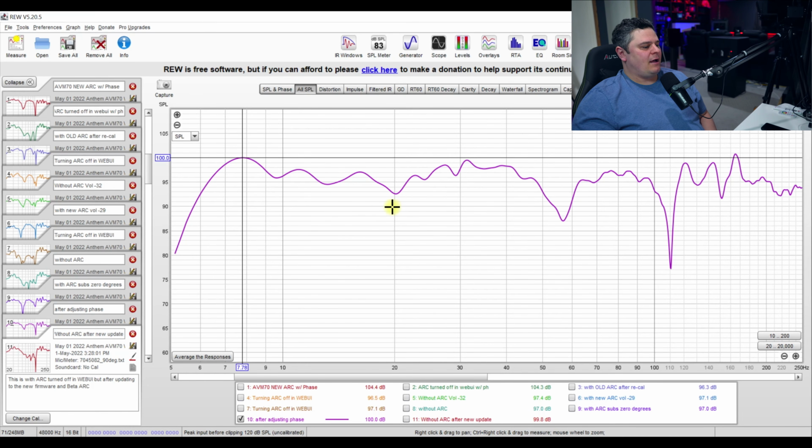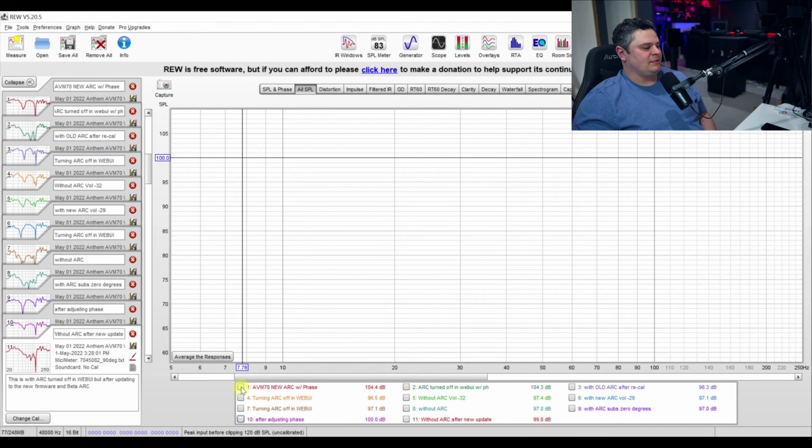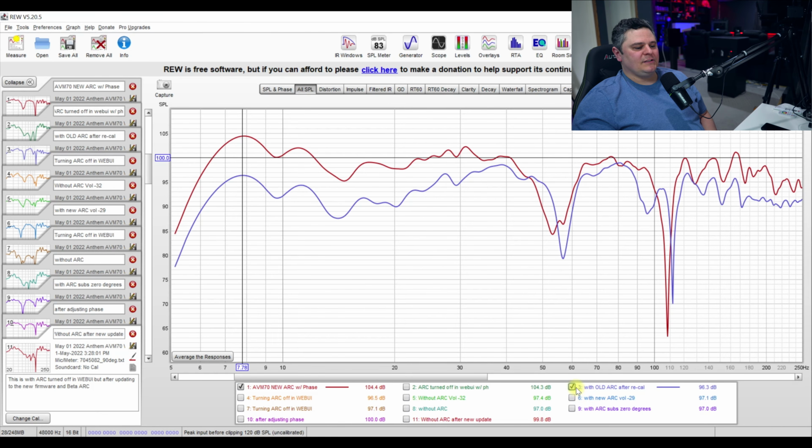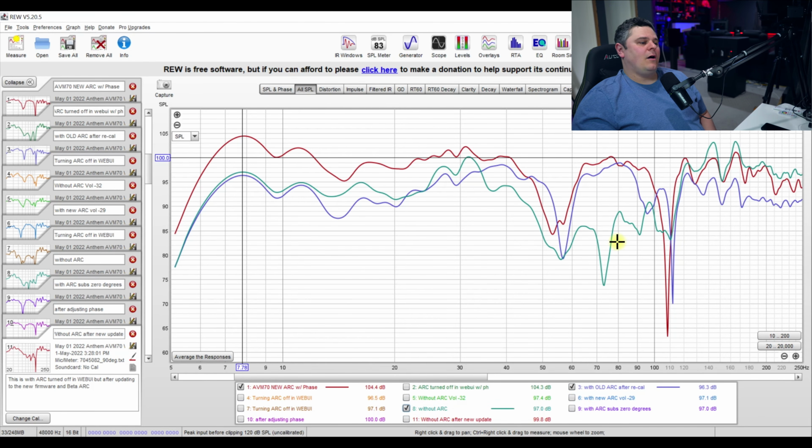All right, so let's bring up all the lines together. So let's just remove my own phase adjustment and see what ARC did. So this is the new beta version of ARC. This is the old version of ARC, and this is without ARC. So obviously, it still is an improvement using ARC regardless of which version you use, because this chasm over here without ARC is pretty big. So definitely worthwhile to use the room calibration software. It does improve things. It does make the system sound better.